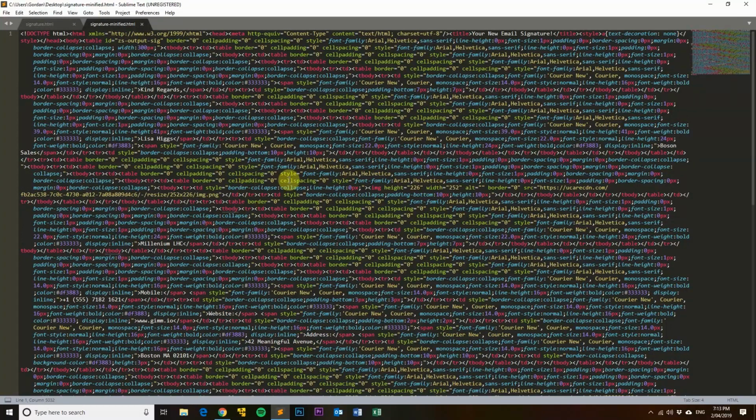So now that you know how to check the amount of characters in your email signature, there's a few different ways that I'll show you how you can actually fix, if you've coded your own email signature, the amount of characters that you've got in there and lower the amount.